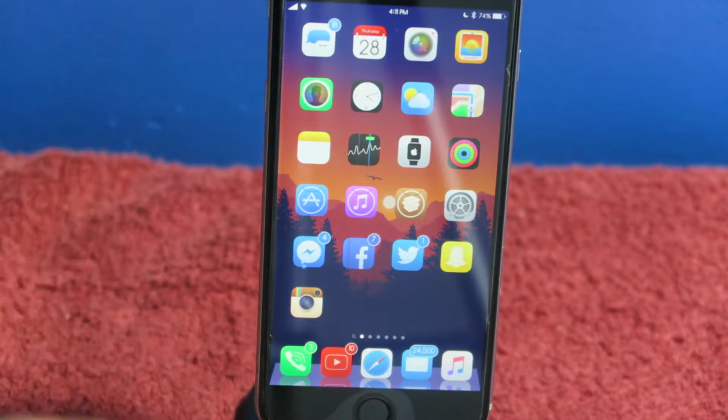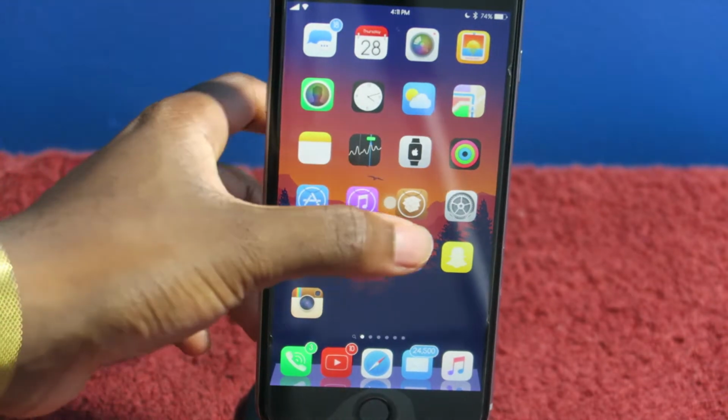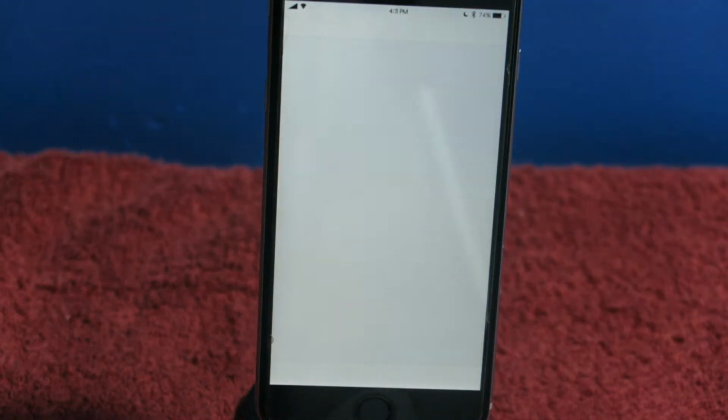So now, I'm gonna be telling you guys all the tweaks that I installed first. Basically, all the essentials. As soon as I've jailbroken, I downloaded these tweaks.